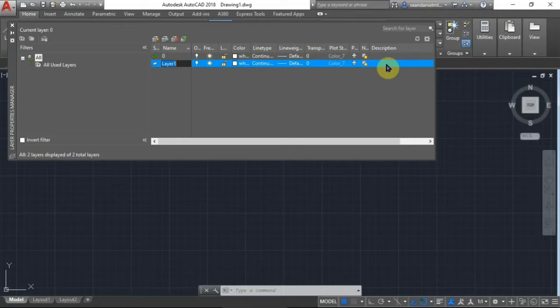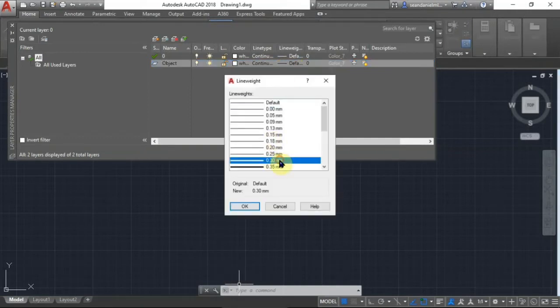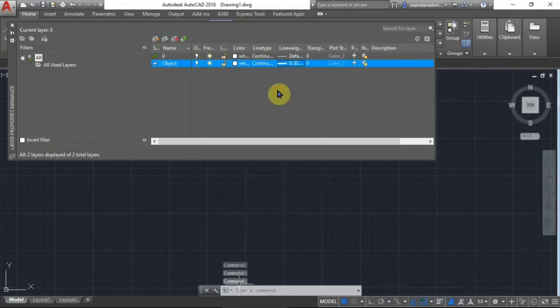Now, let's discuss the common layers used in engineering drawing or engineering drafting. The first and most common layer is the object layer. Now to change the layer name, you simply have to click this box. I'll change it to OBJ for object. Usually the object will have a thick line weight, and that will be 0.30 millimeters. Line type would be continuous.